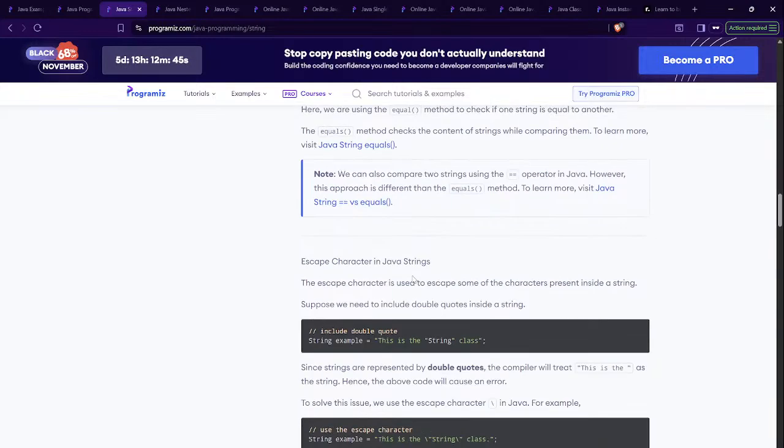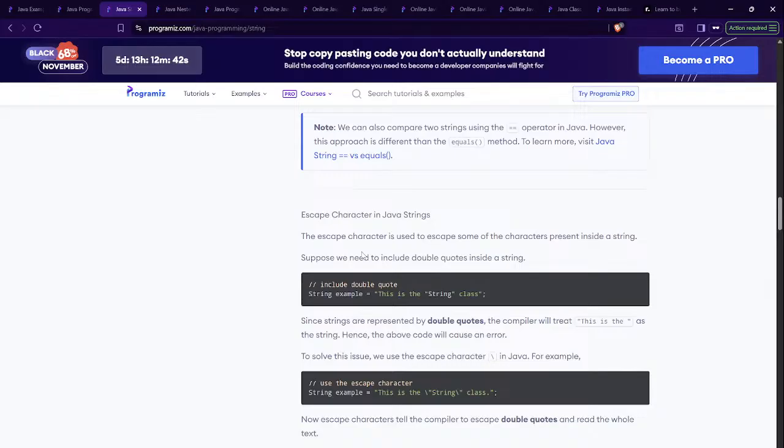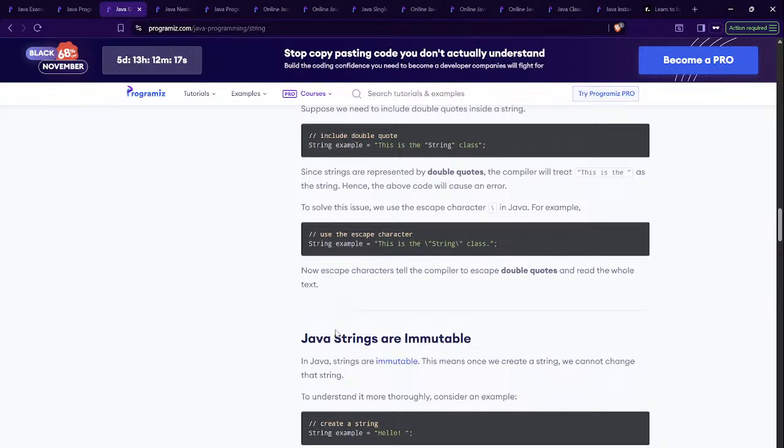This is just the use of the equals method, and now the escape character in Java. The escape character is used to escape some of the characters present inside the string. Suppose we need to include double quotes inside a string. Since strings are represented by double quotes, the compiler will treat this as the end of the string, hence the above code will cause an error. To solve this issue, we use the escape character in Java, which is this backslash. Escape characters tell the compiler to escape double quotes and read the whole text.